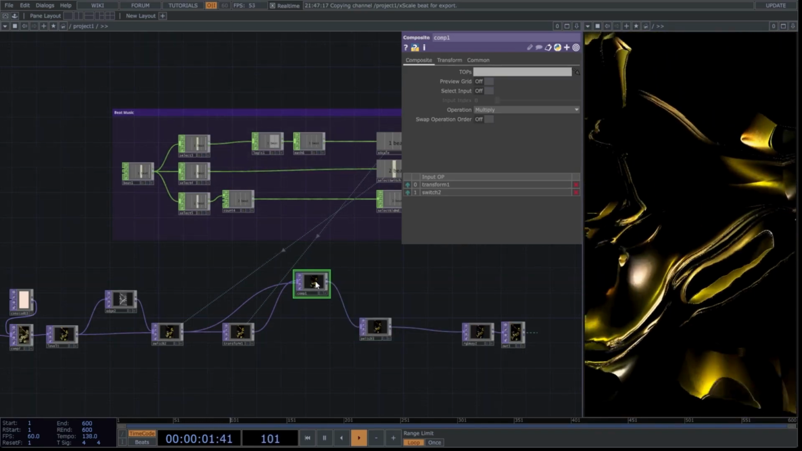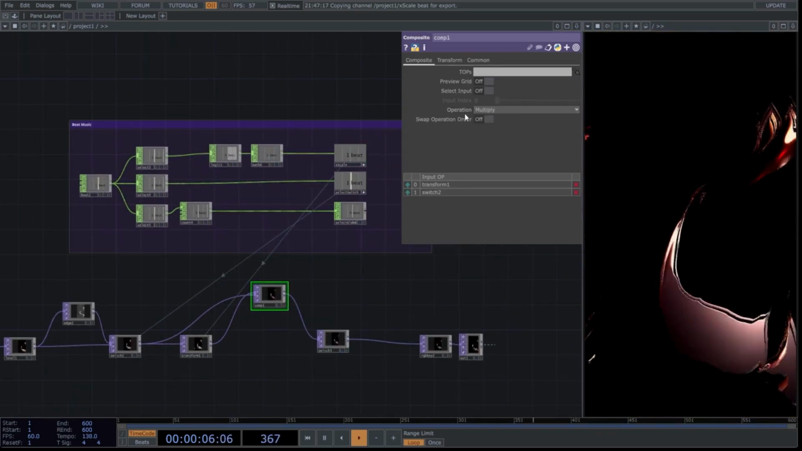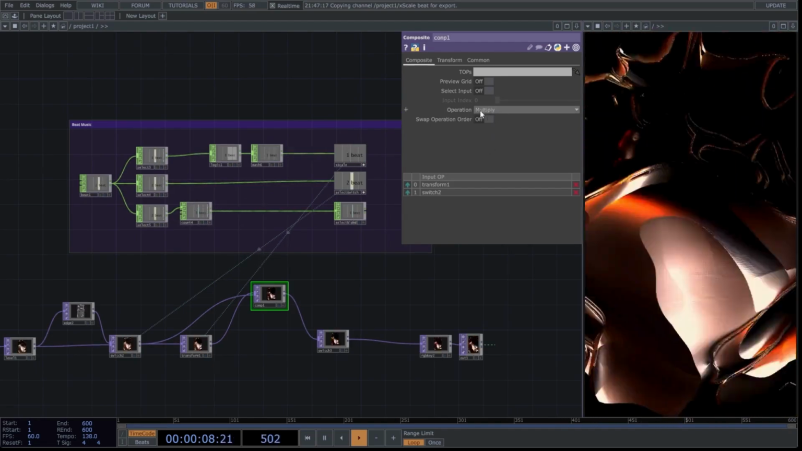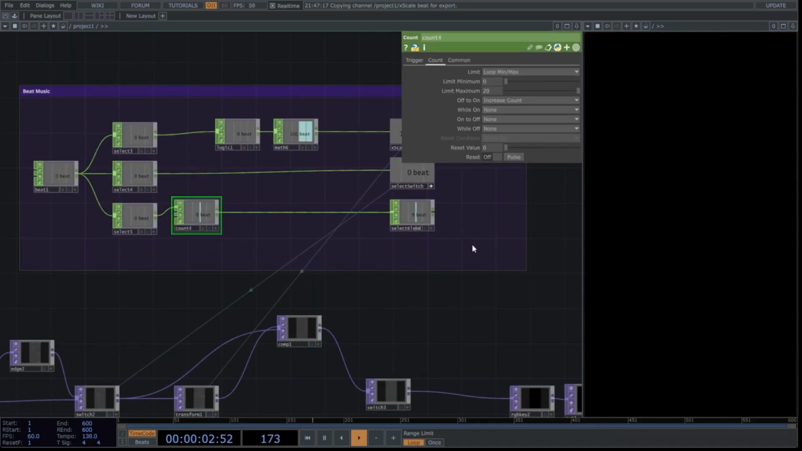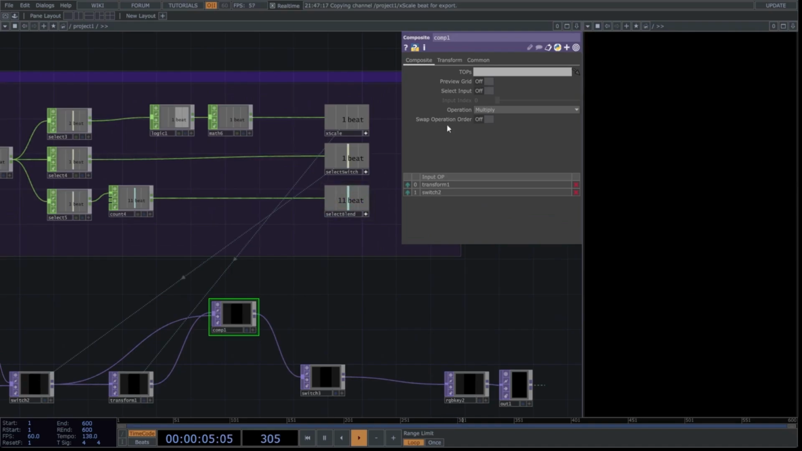The goal is to change the blend types dynamically with the beat. Currently it's set to multiply, but remember, the count goes from 0 to 20, so I'll use the first 20 blend types in the composite. This might yield dramatic results.